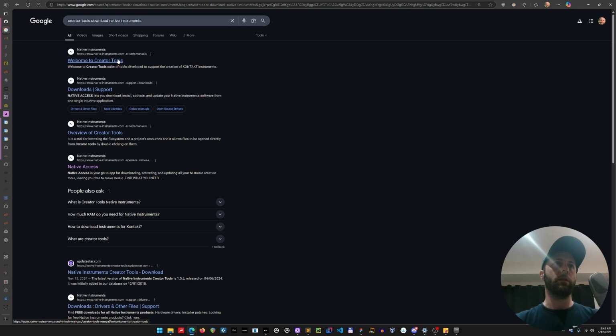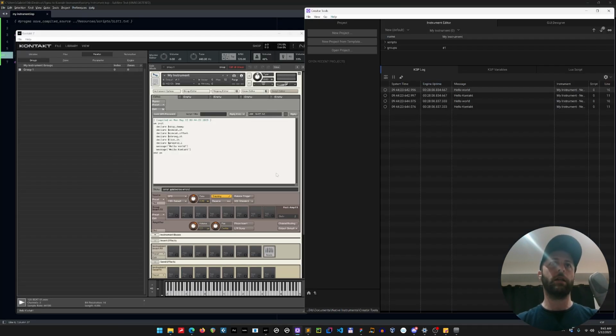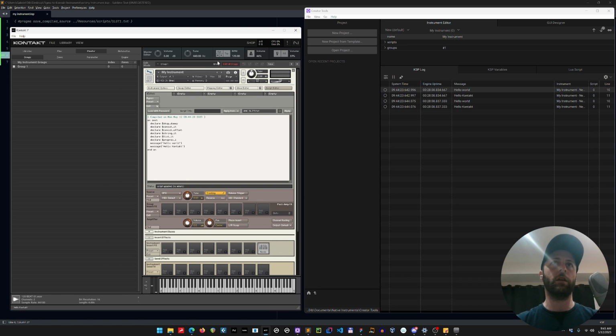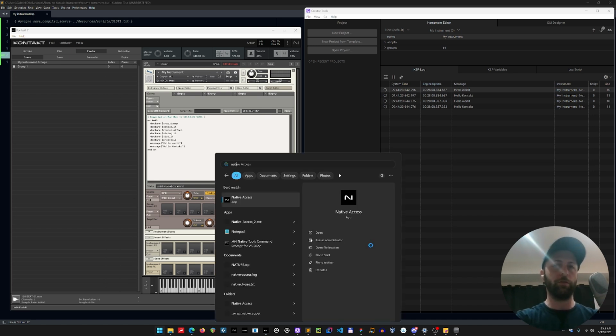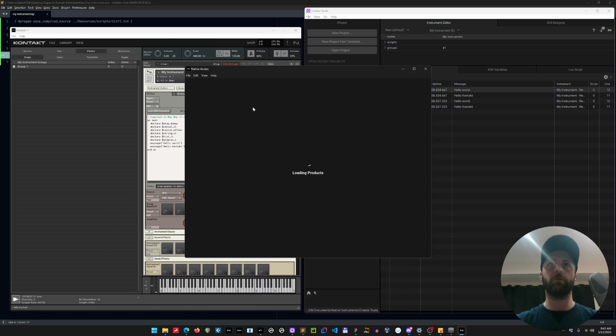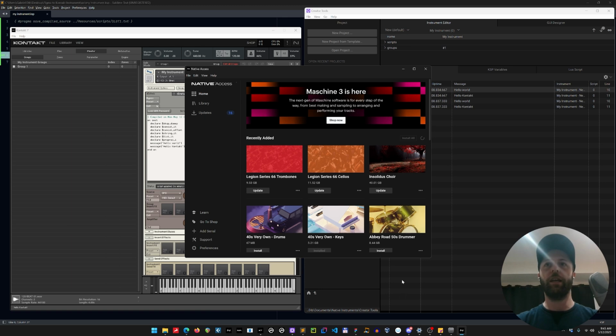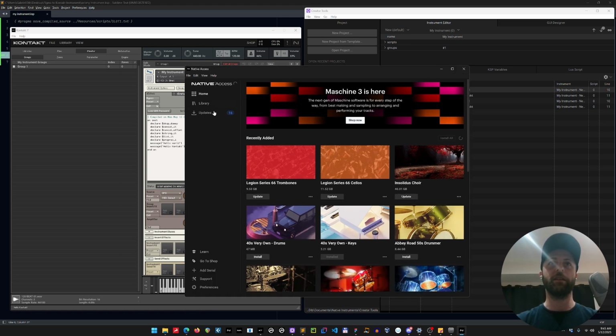No, this is a manual. Yeah, I'm not sure. I can't say, and I'm not gonna spend time on this, but you can assume that probably if you have Kontakt Full, then you will have Creator Tools. You just go to Native Access. This is gonna take 500 years to open. Let's see. I'm spicy today, I know.